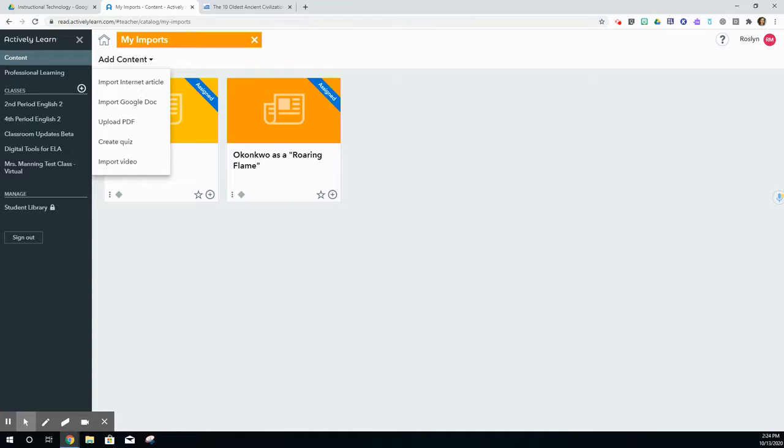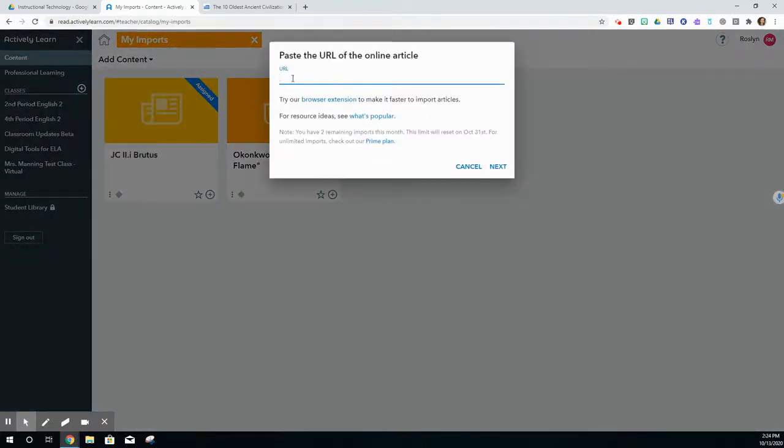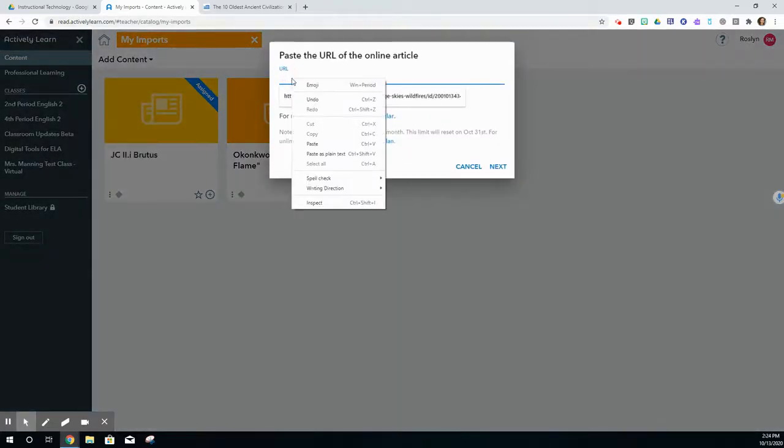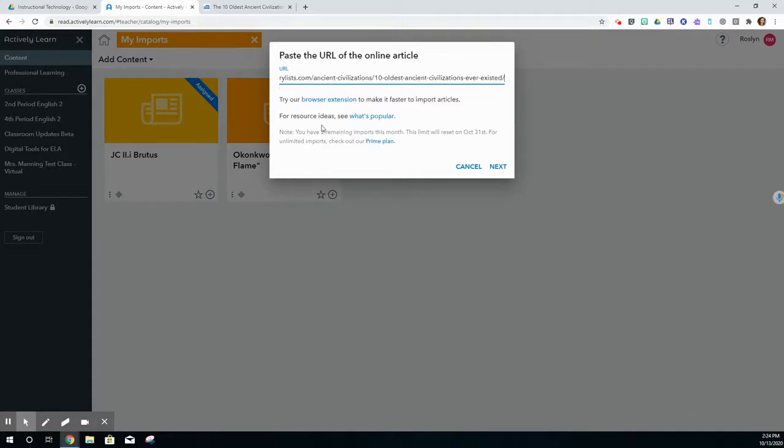So for this video, I'm going to show you how to import an internet article, which I've already copied the link to. So I'm going to click on Import Internet Article. And here for URL, I'm going to right click and hit paste. And I'm going to paste in this article, and then I'm going to select next.